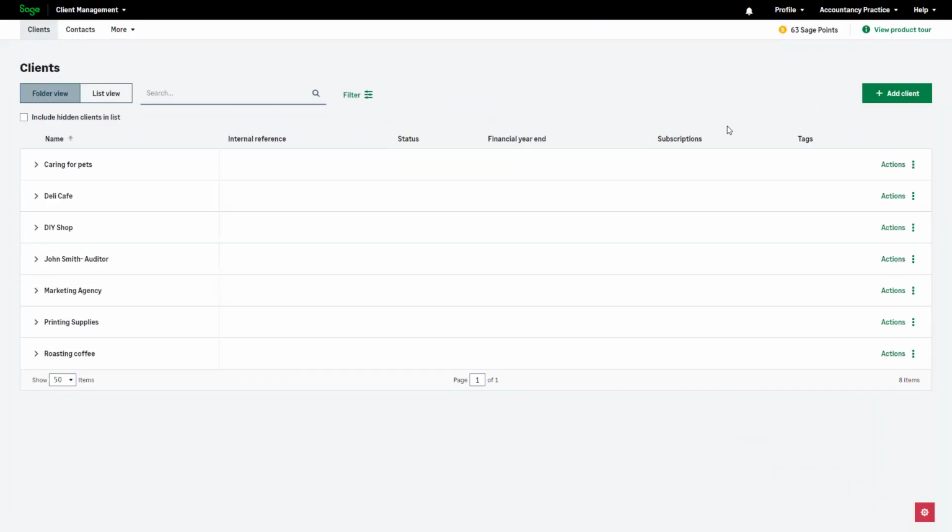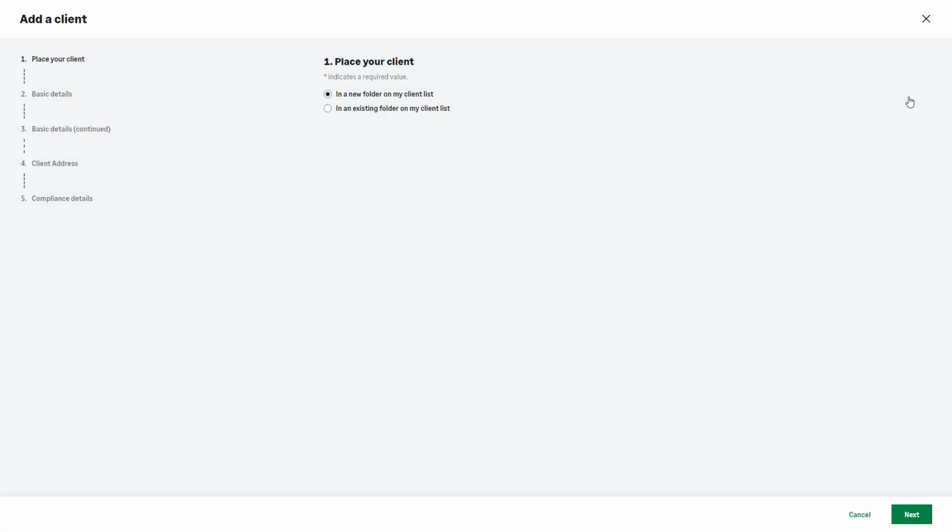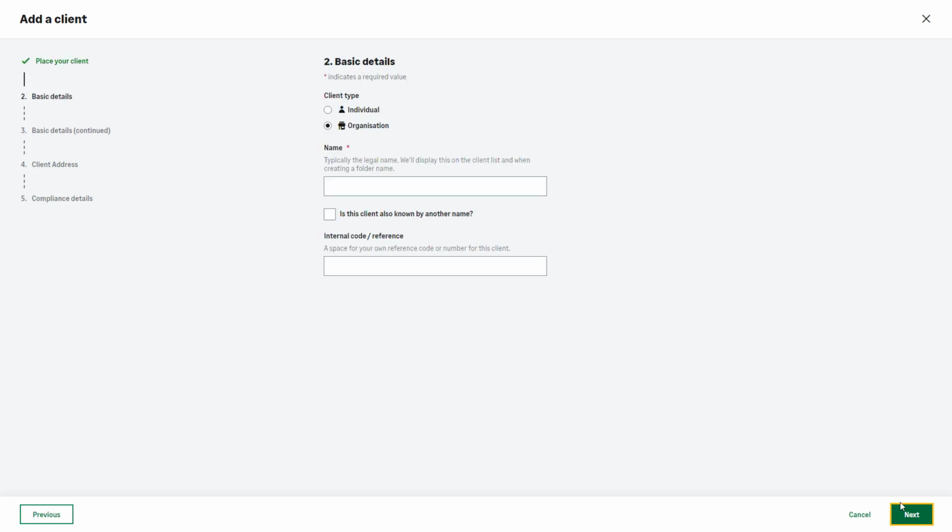Currently, the individual plan can be purchased by accountants and bookkeepers via Sage for Accountants. To get started, log in or sign up to Sage for Accountants. To create a new client, from the client list, click Add Client and choose to place your client in a new folder or an existing one. If you choose to add your client in an existing folder, select the relevant one from the list and click Next. Then, select the classification.